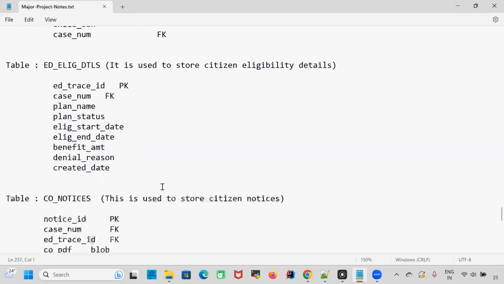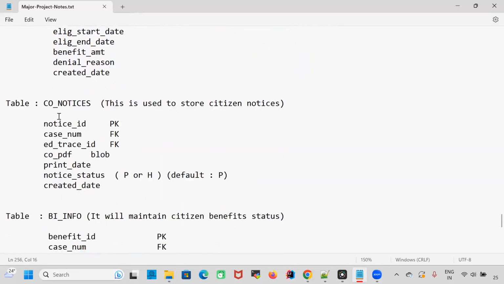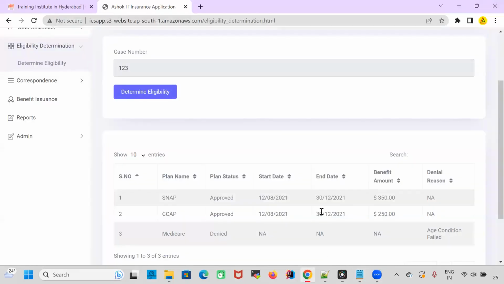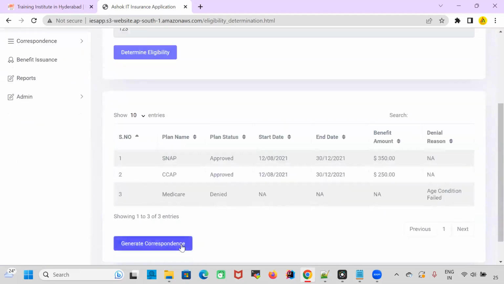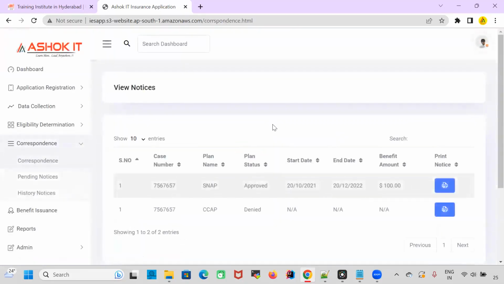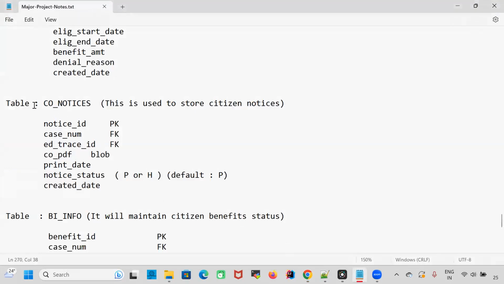Once eligibility determination is completed, then we have notice generation. Once the eligibility is determined, the generate correspondence option will be available. Whenever you click on generate correspondence, one notice will be generated for that person. By default, the notice will be in pending status. Pending is nothing but it is not printed. Once the notice generation is completed, it will go to history.